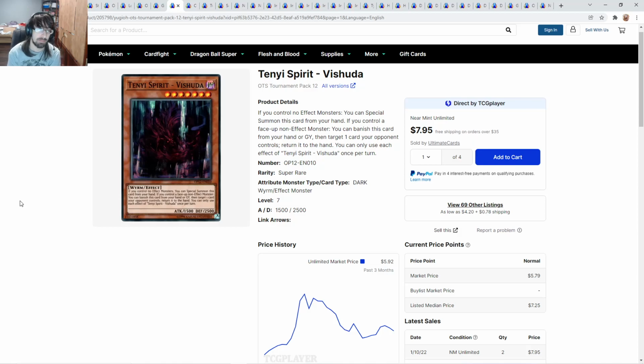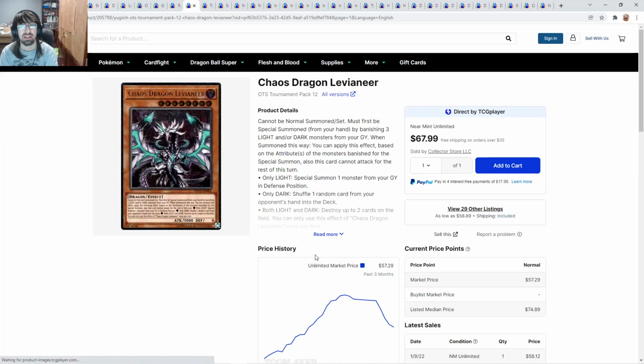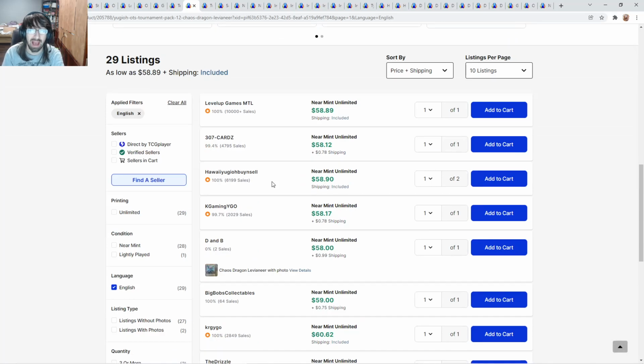So, depending on how much of the 10D package you play, you also get a bounce, which is nice. It's not a quick effect bounce, but hey, that would be kind of broken, so whatever. Chaos Dragon Levy Nier. Now, someone asked me about this, actually. They should hold this.